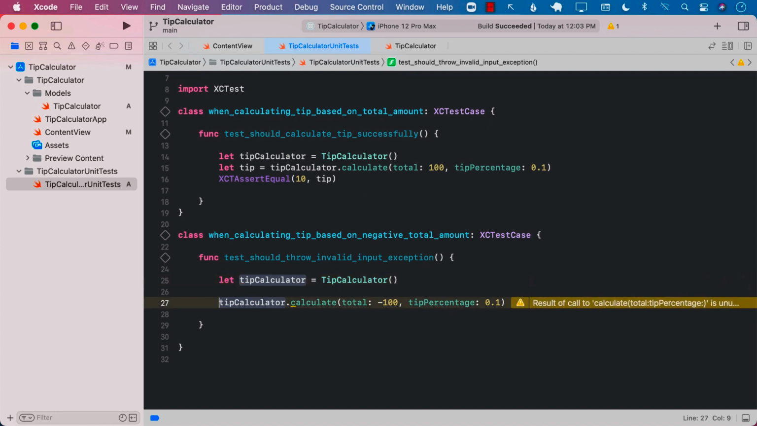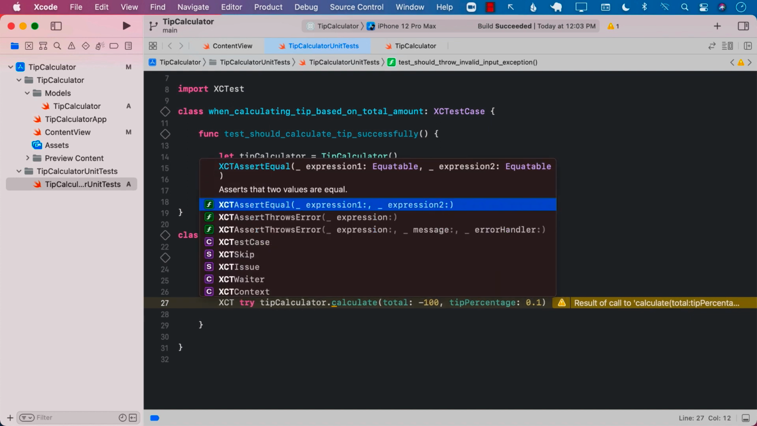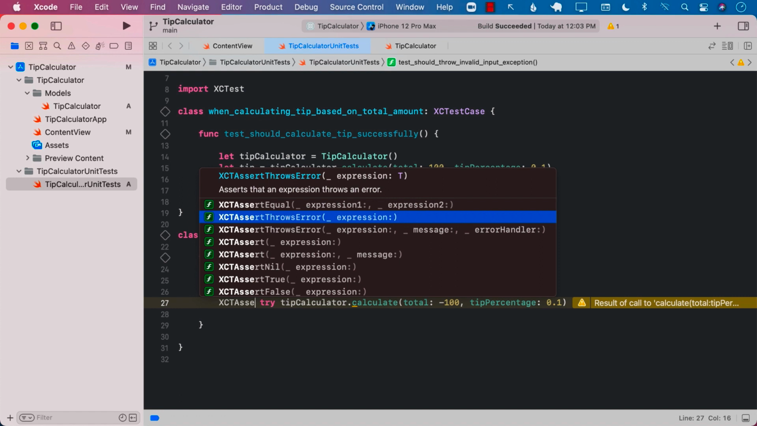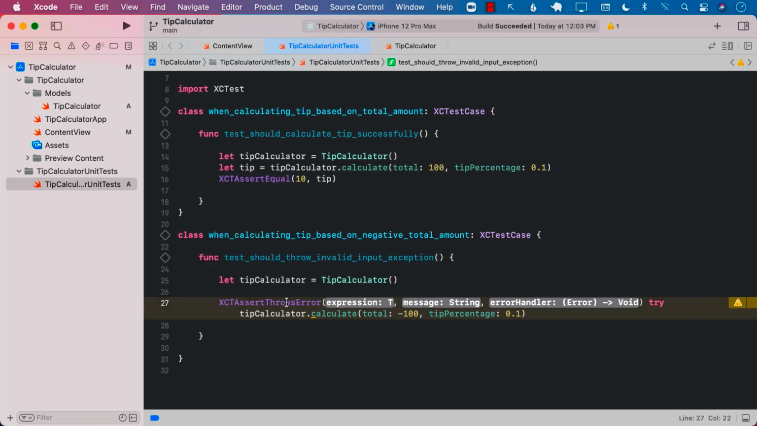Now, if the calculate function is throwing an exception, this means that we need to call it with try so that we can catch the exception. And using one of the asserts, which is called assert throws error, we can check if the exception is actually being thrown or not. All right, so let's go ahead and do that. For the expression, I'm going to type in whatever we have typed in over here. So that's going to go right there as an expression.